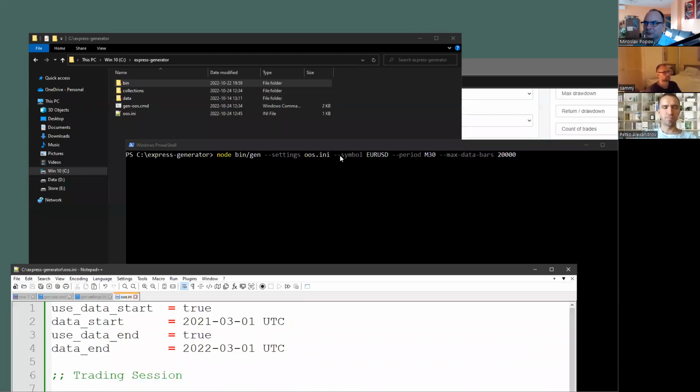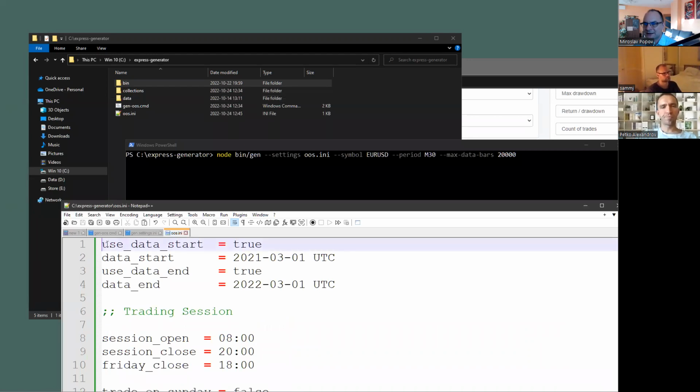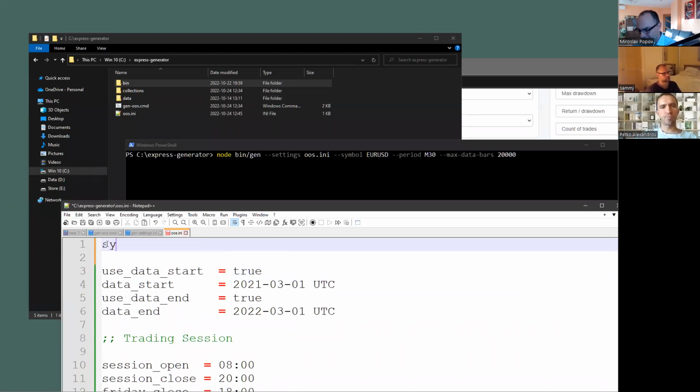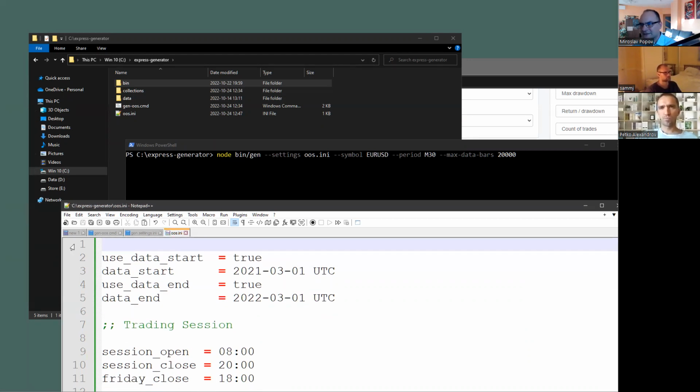Also, I can put parameters. So even if I have some parameters here, let's say symbol GBPUSD, the command parameter has a higher precedence. So the commands override my settings file, and my settings file overrides the standard or default settings file.